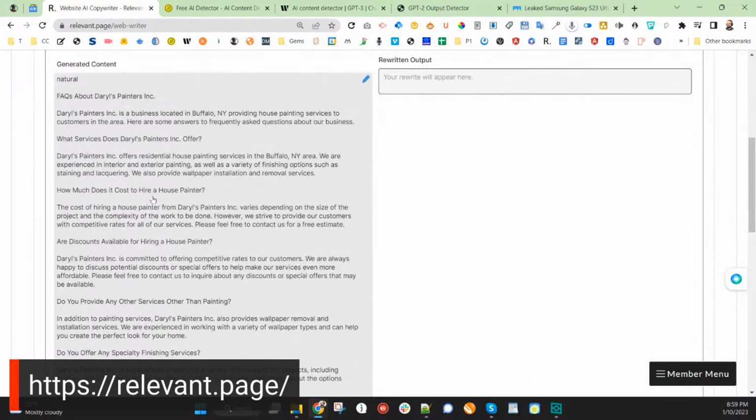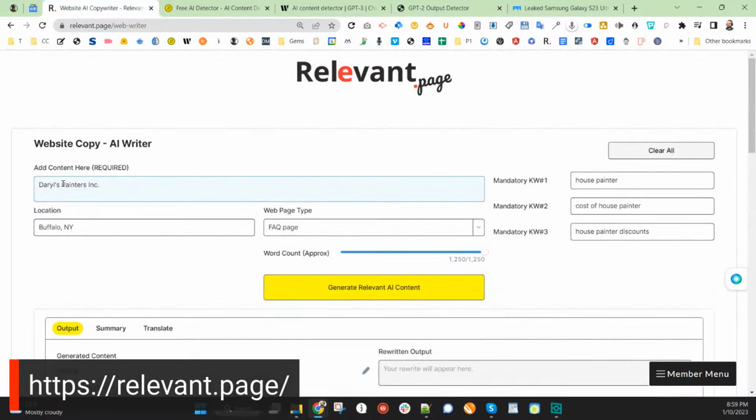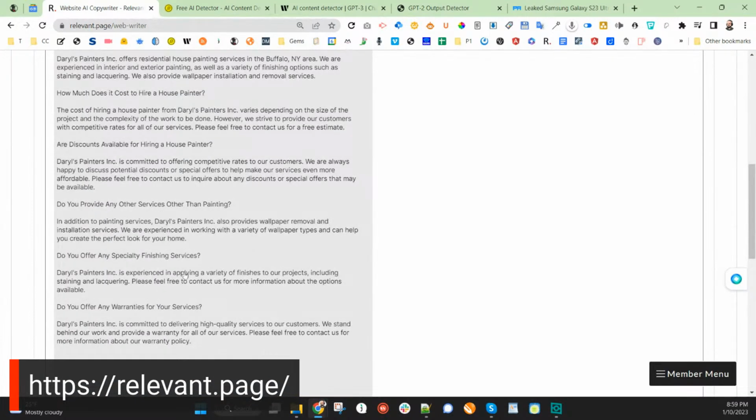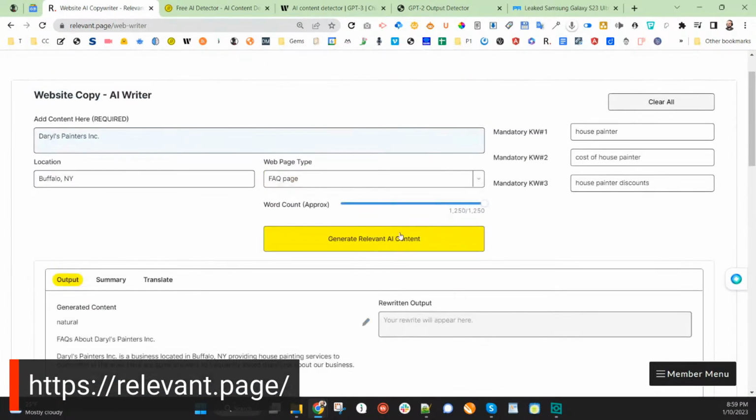How much does it cost to hire a house painter? The cost of hiring a house painter from Daryl's Painters varies depending on the size. And you can change this. You don't have to have Daryl's Painters. You could have your local painting company or something like that. You can change this to whatever you want. And you could get all these frequently asked questions that are ready to go for you, and they go right into the answer.